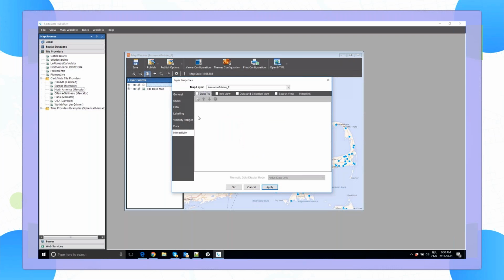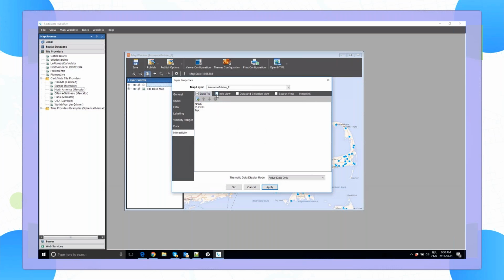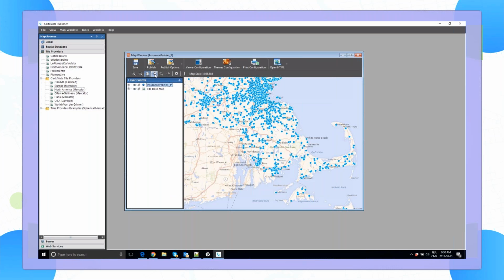And then you can decide to configure what happens whenever you roll over those objects on the map. What are you going to show as a data tip? What are you going to show as an information view when you click with the identify feature? What are you going to show in the data table? So you can pick and choose the columns that you want to expose in the end results.